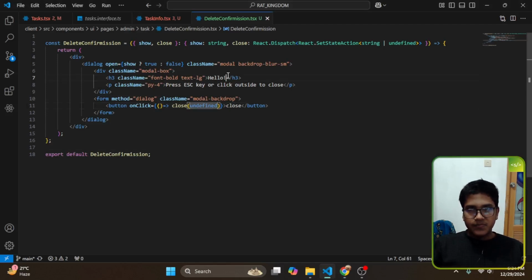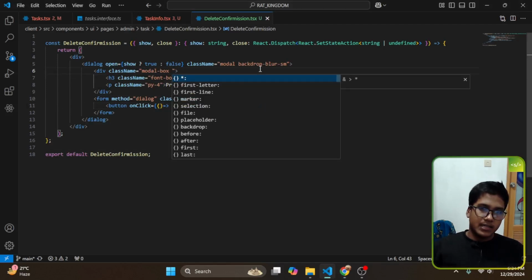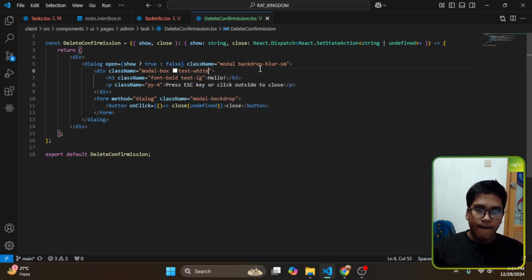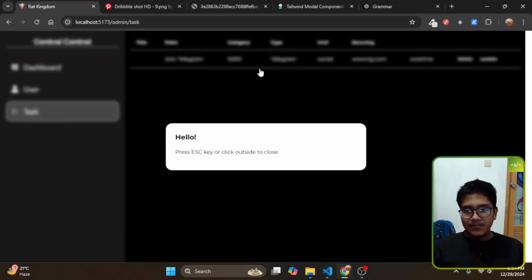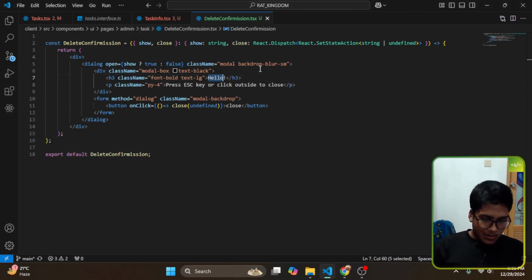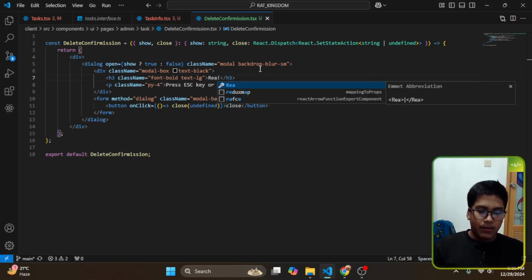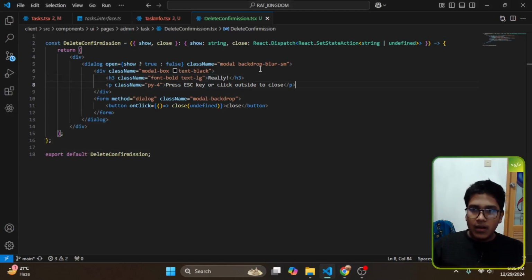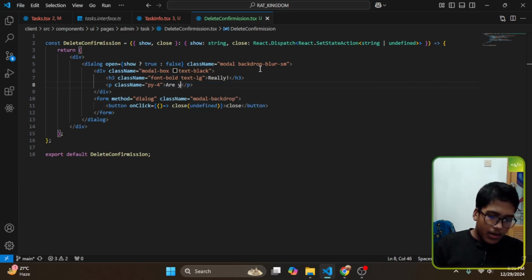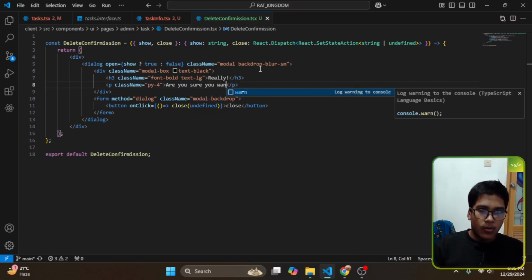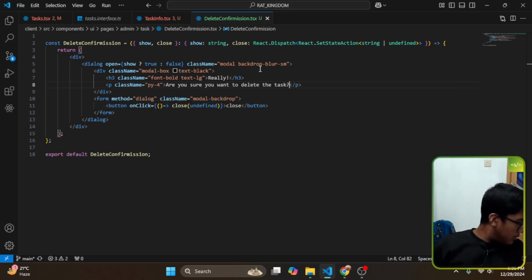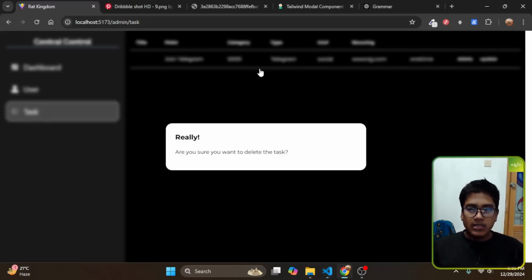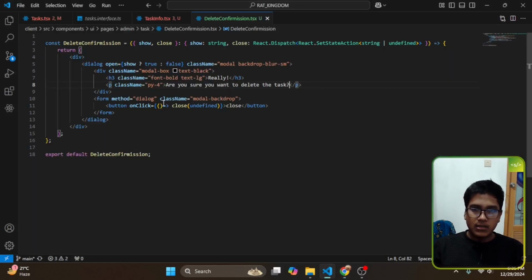Okay, this gives something. Now here I need to set the text color to white, no, that is not white, that is black. Okay, now you can see here: are you sure you want to delete the tags? Okay, that is our modal message, and there is a button, I guess.